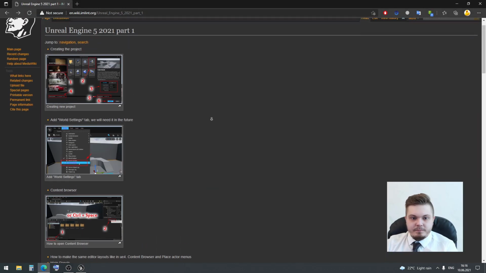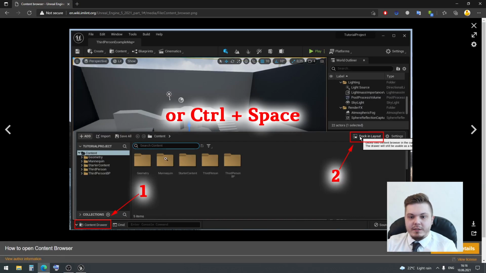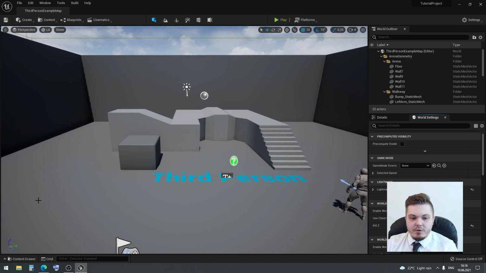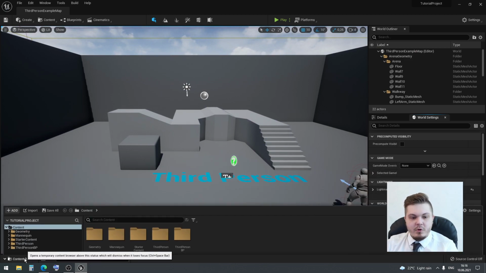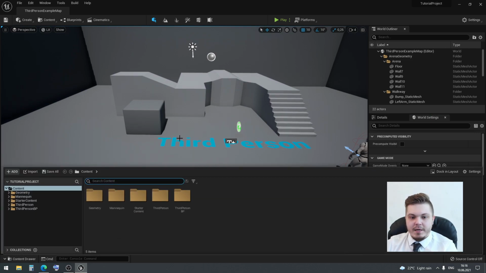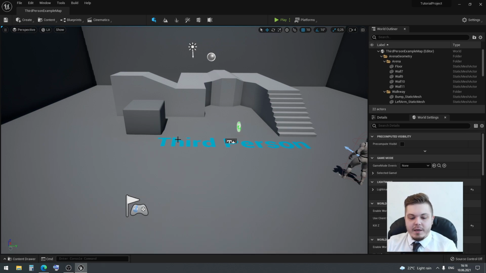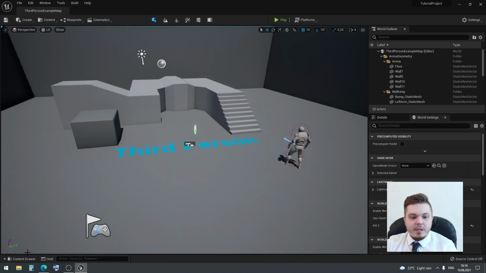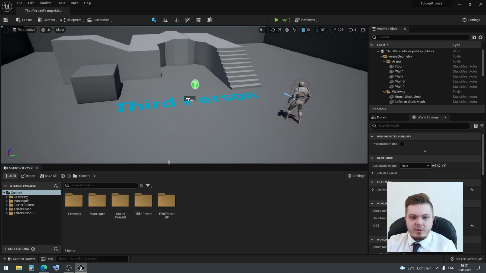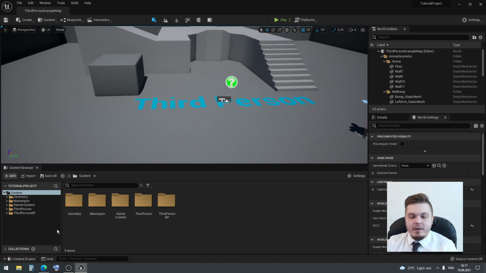Okay, great. Then about the content browser. In this Unreal Engine 5, to open the content browser, you can click on this button, or you can press Ctrl plus space. I press Ctrl space, and I can open and close my content browser. Actually, in Unreal Engine 4, you have a different system. You can click Dock in Layout, and this layout is like in Unreal Engine 4.